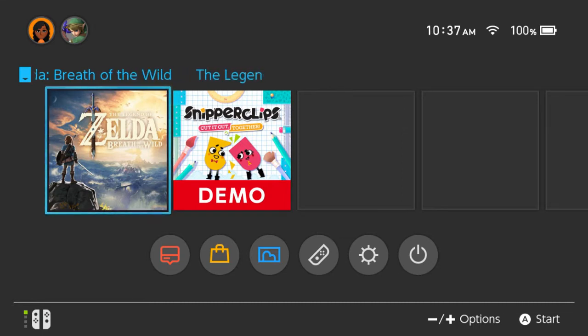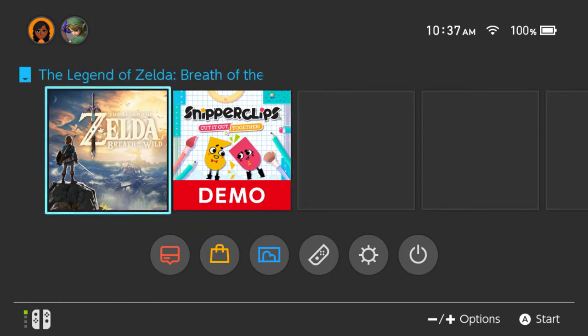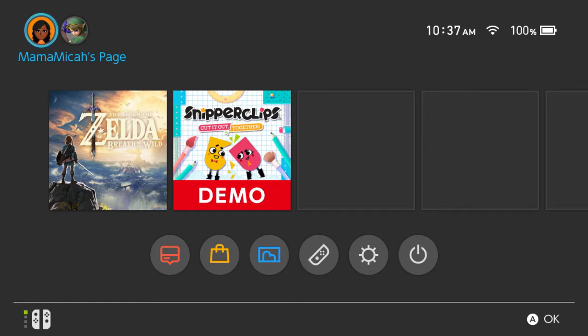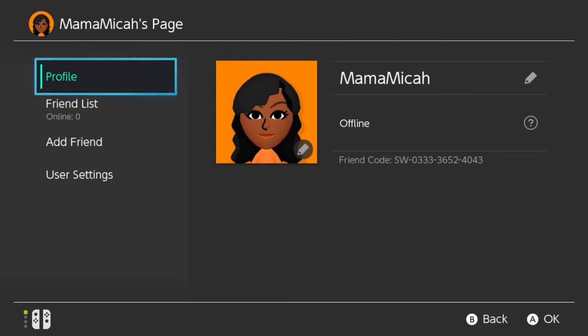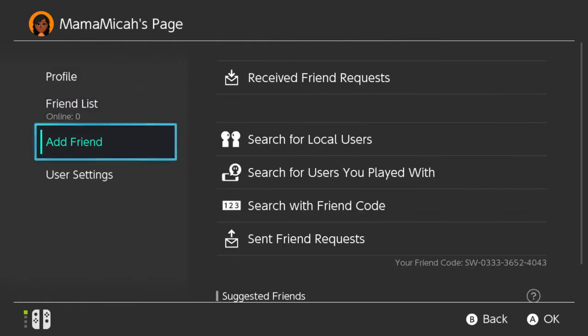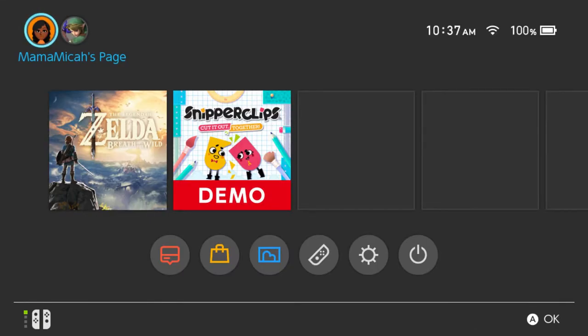We can see that I have The Legend of Zelda: Breath of the Wild, and I also have the Snipperclips demo version. If we go up to the top, we can see this says Mama Micah's page, and you can see the other icon for if you have more users using the Switch. But here I've got my profile and friend code, my friend list, how to add friends, and I've got user settings up here. And down in the bottom left corner, you can see that I've got the Joy-Cons connected and that I am player 1 for both of those.